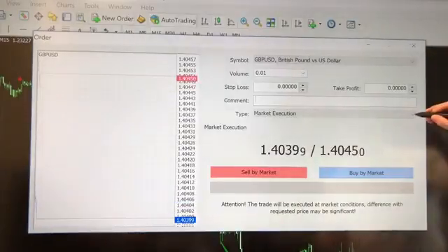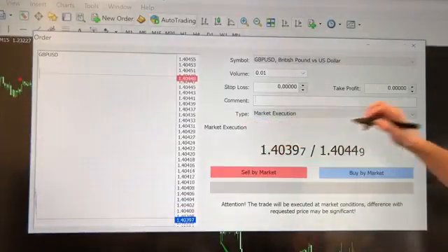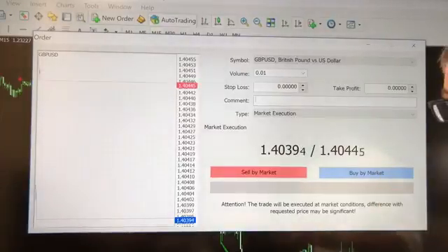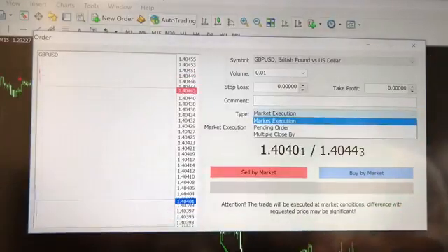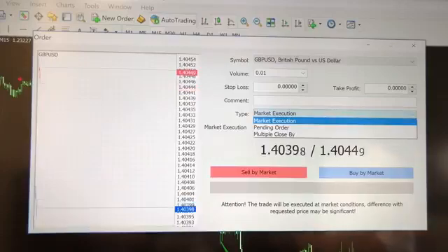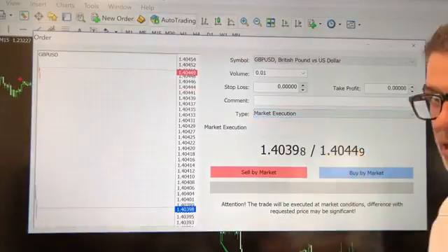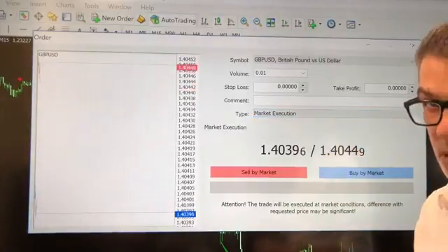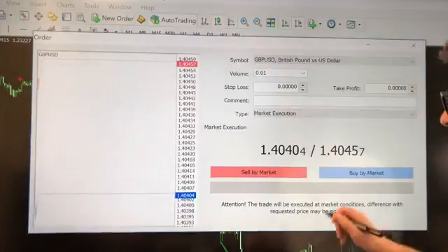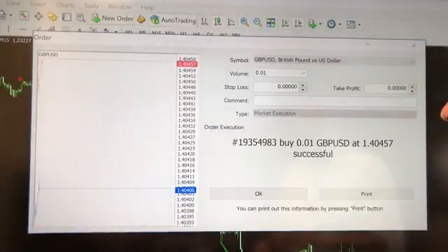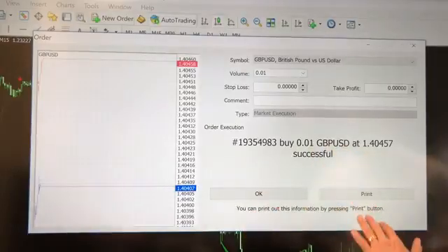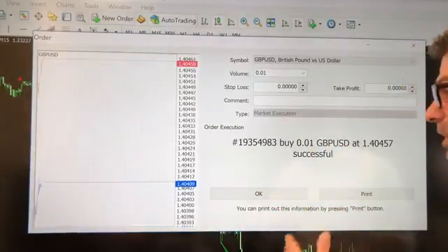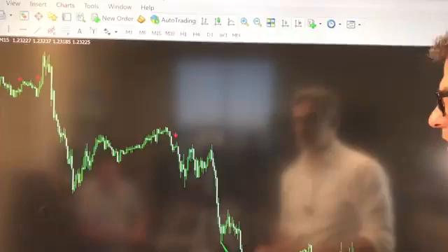The next box says type, and then it's defaulted at market execution. You could change that to a pending order or multiple close buy. Let's just do market execution to begin with, and let's click buy. This confirms that our order was accepted, or it may reject the order and we have to start over again, and we click OK.